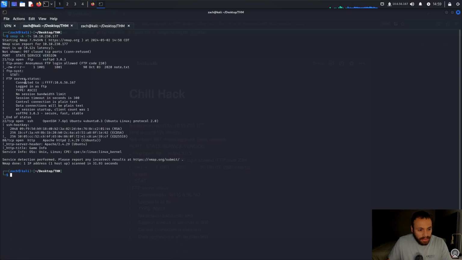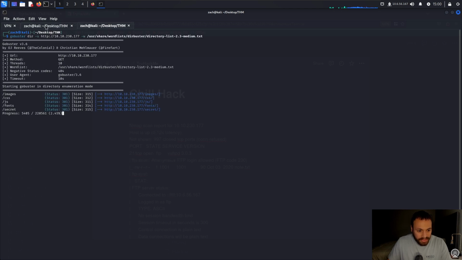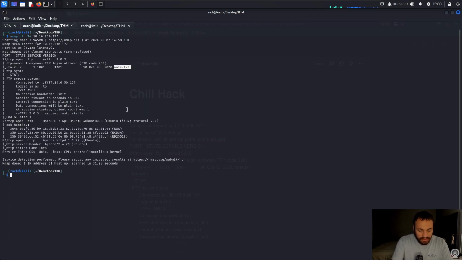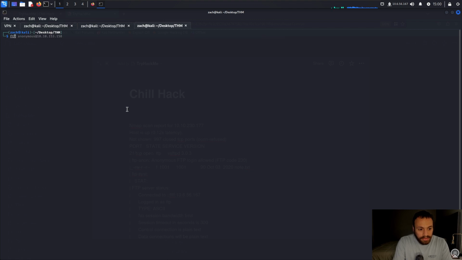All right, so right away, instantly I see FTP anonymous. FTP is allowed anonymous login, and we actually have something called note.txt in that already. So FTP is pretty low hanging fruit. We're already getting some results from Nmap. We got secret in here. All right, so we're going to just see this FTP.